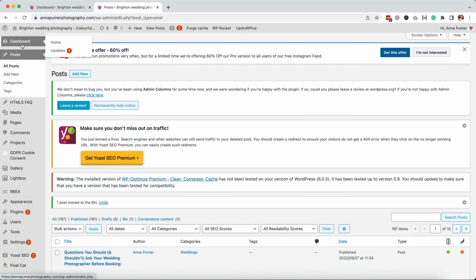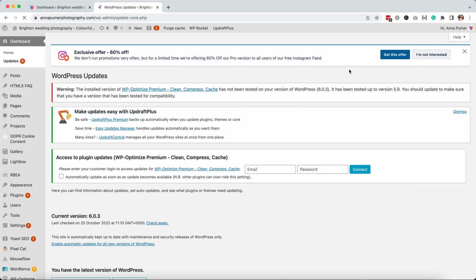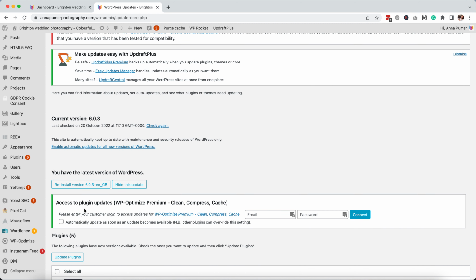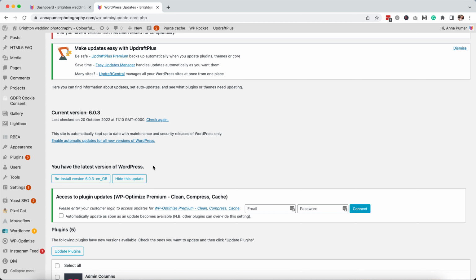Things like updates can be handy. It's a good idea to keep your WordPress updated. So if it tells you you've got the latest version, great. If it says update it, I would consider updating it. You can do a backup of your website first, just in case anything goes wonky.